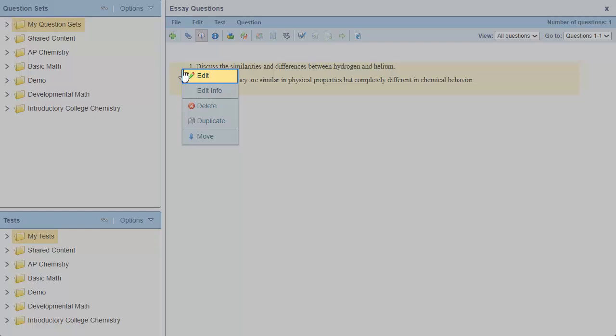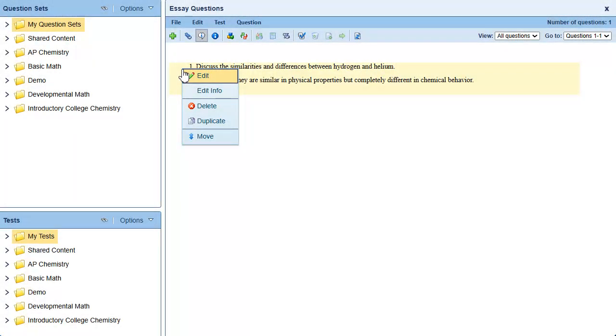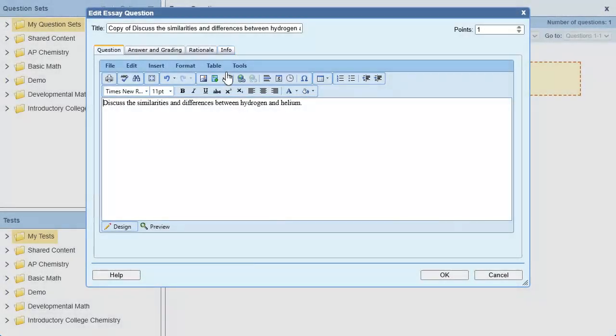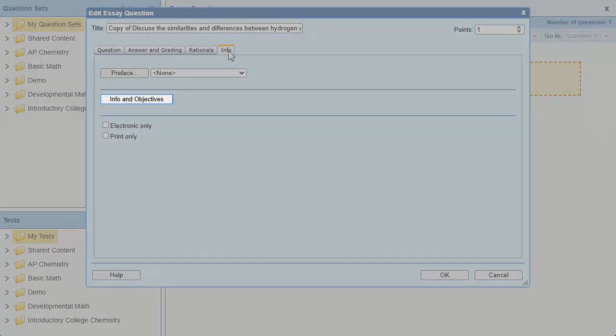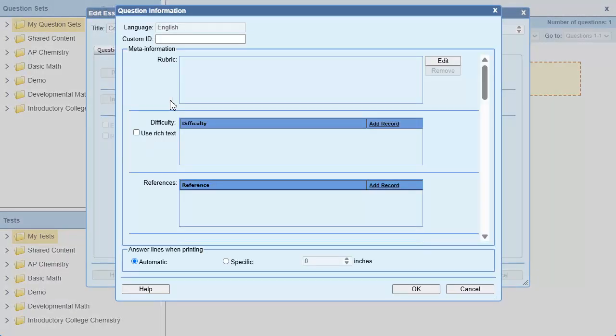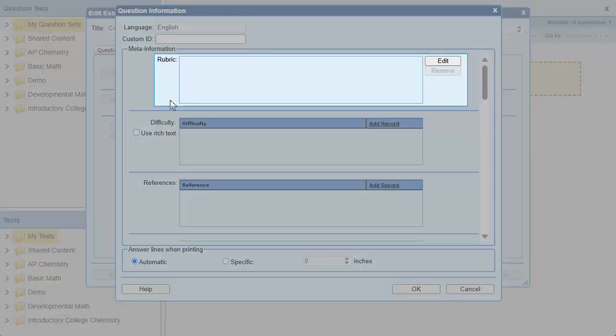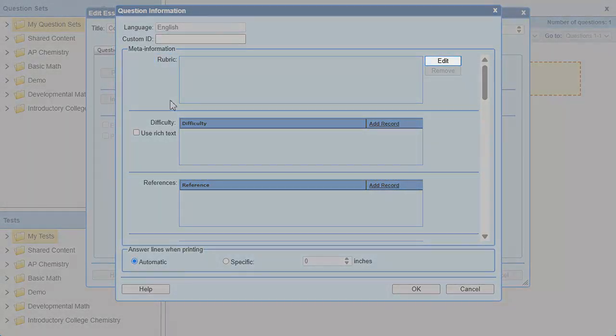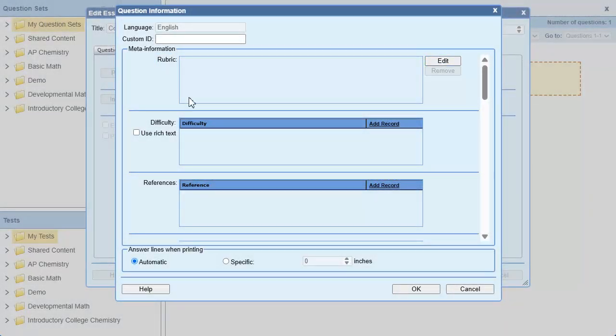We're going to select this option because we're also going to want to change the point value of the question after we add the rubric. In the Edit Question dialog box, we'll click the Info tab. Then we'll click Info and Objectives. In the Question Information dialog box, there is a rubric option. This option only appears for essay questions. Let's click Edit to create a new rubric.